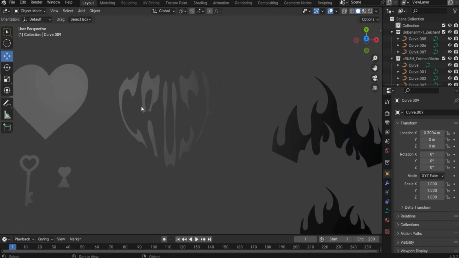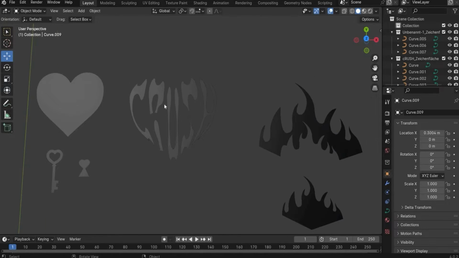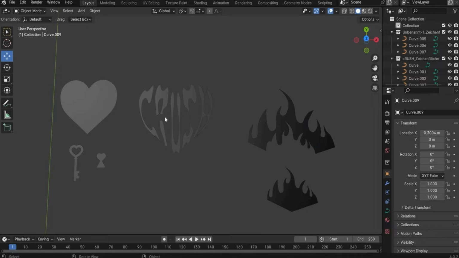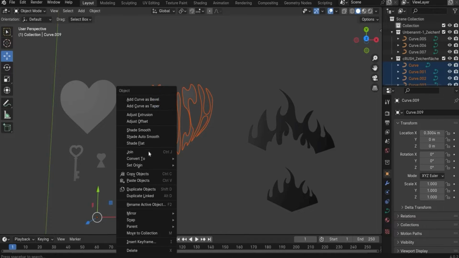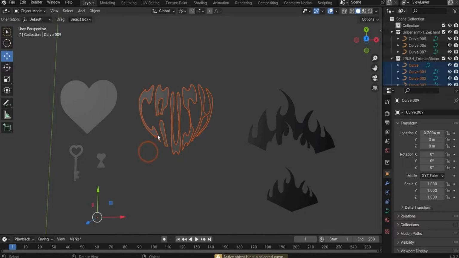Alright, and you can also see that there are some issues here, but when we extrude it, you will not see it anymore, so don't worry about this. And everything that belongs together, you have to select and press the right mouse button on it and join it, like the lettering. And rename all objects with the right name so that you don't get confused.